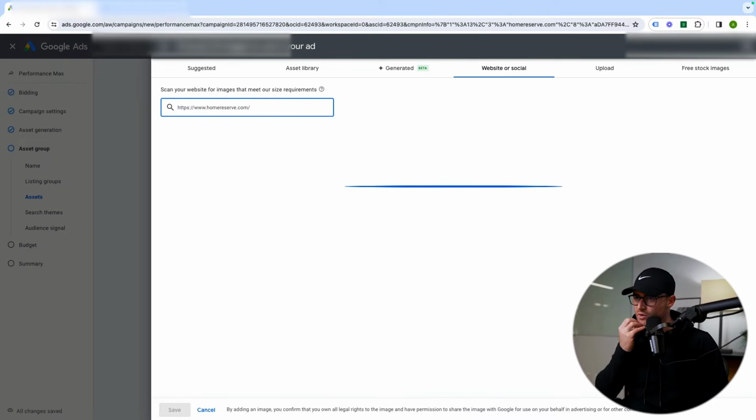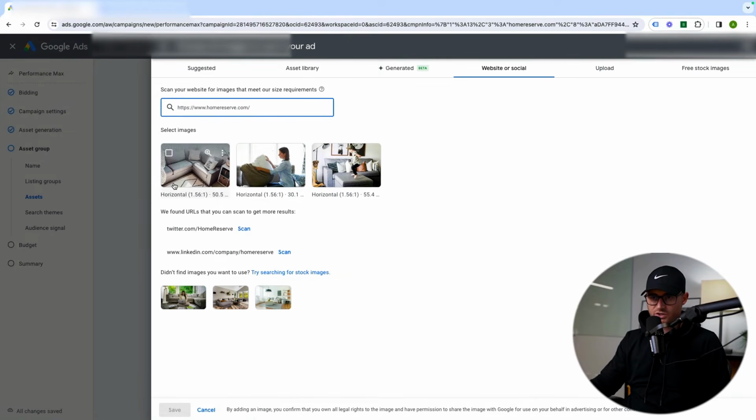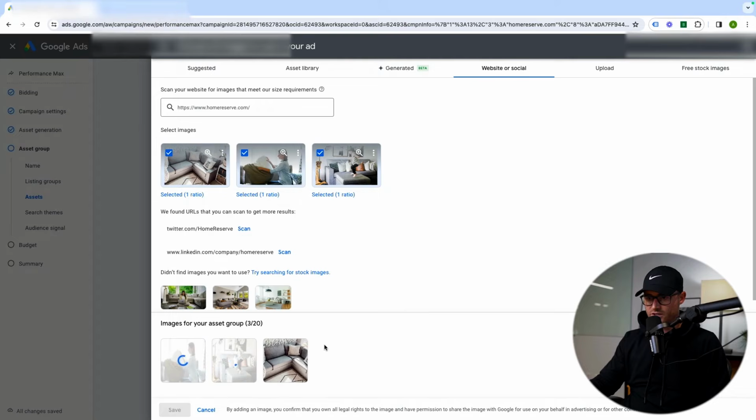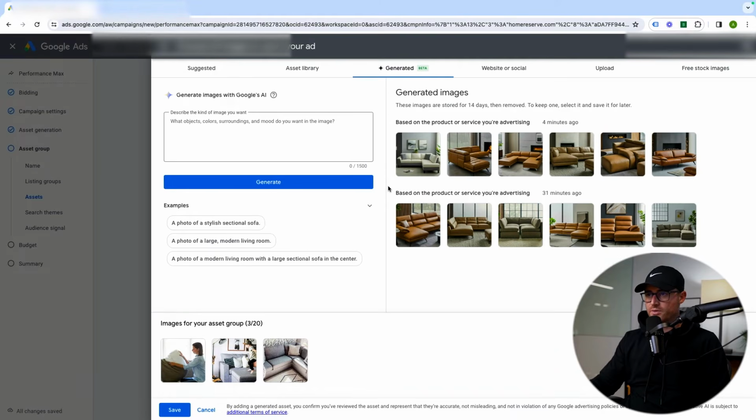So let me just use the homepage here and see what it does. So this has crawled some images on our website. This isn't too bad. I'll just actually add all 3 of these. Then generated, this is in beta. They're actually, yeah, it's pretty cool. These are actually AI generated images, I believe.